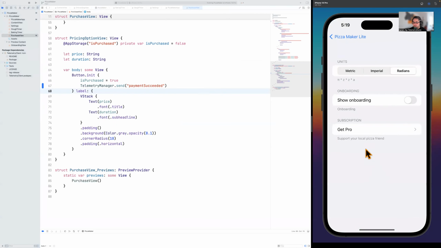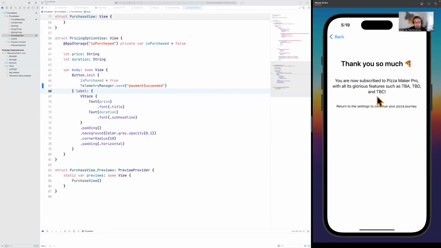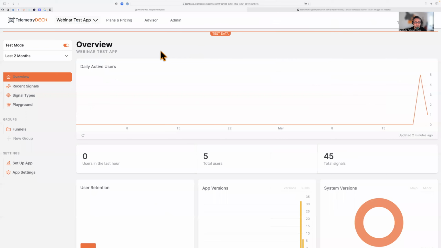All right, let's go to the settings. Let's go to Get Pro, and let's actually buy something. And now we also send the payment succeeded signal. Cool. So now we have all the ingredients that we need for our first funnel, which will show us the conversion rate for our app, which is, as I said, one of the most important metrics.